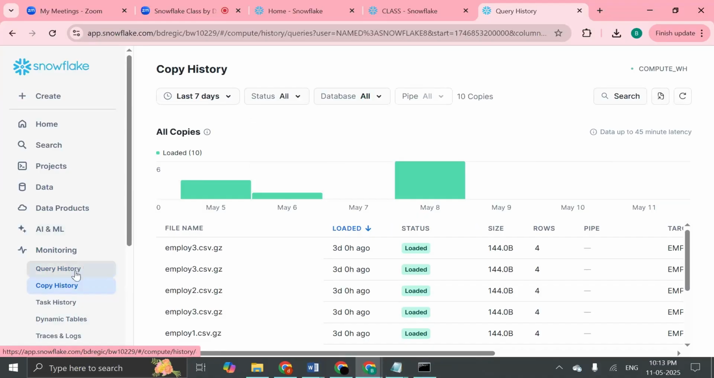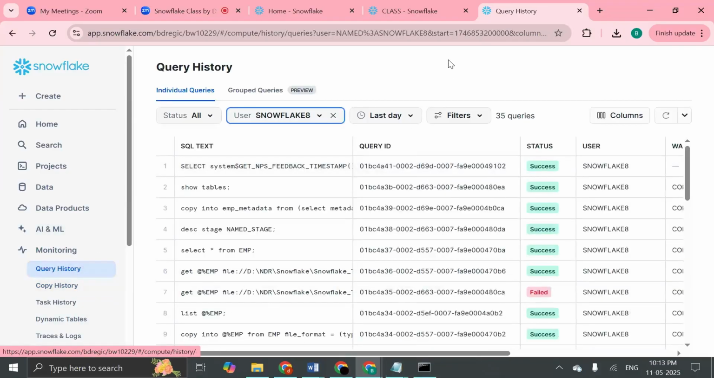Does this say whether the named stage was used or a user stage was used? Yes, in this query you can see that. Okay, thank you.